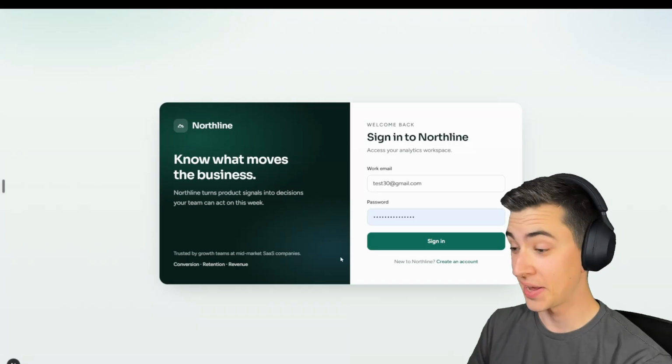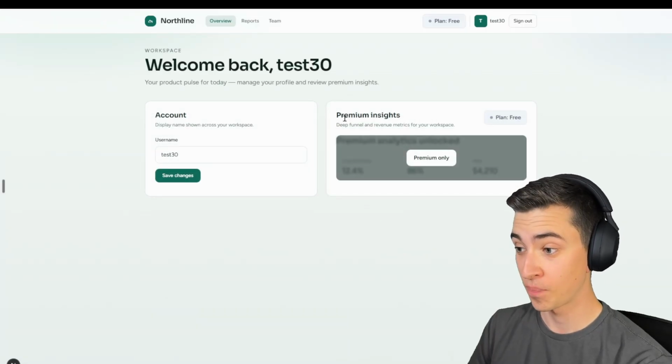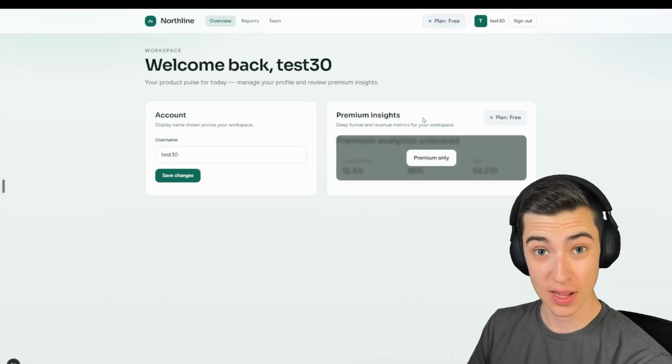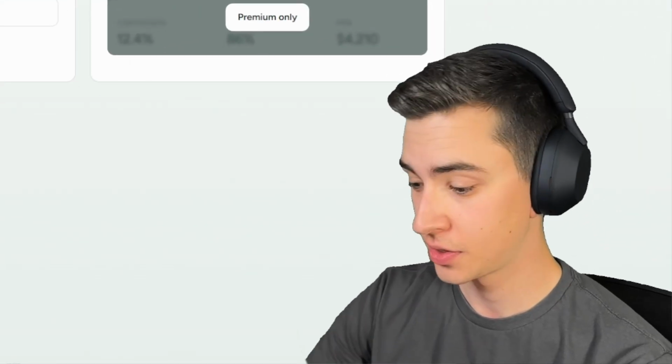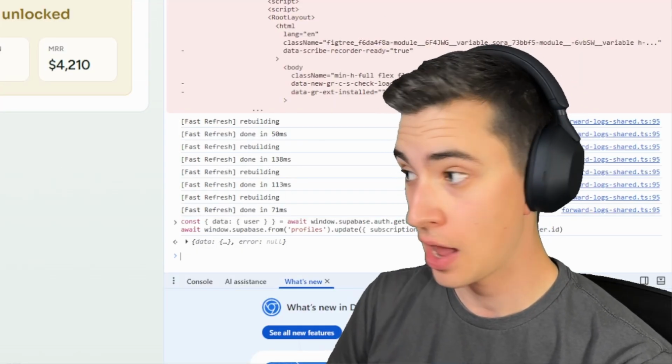This is my app, and I'm logging in as a free user. This feature here, it's premium. I can't get access to it unless I pay. Now, watch this. And just like that, I'm premium.